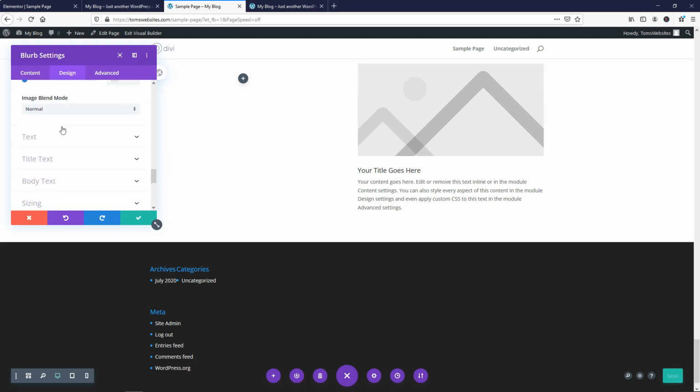If you look here, there's text, title text, body text, and if you open these up, there are even more options within each of these. There's a plethora of options. For me, I think it makes it a little bit harder to learn all of these things when starting out. Again, you don't necessarily have to learn all of them, but I do think it gives Elementor a slight edge in ease of use overall.